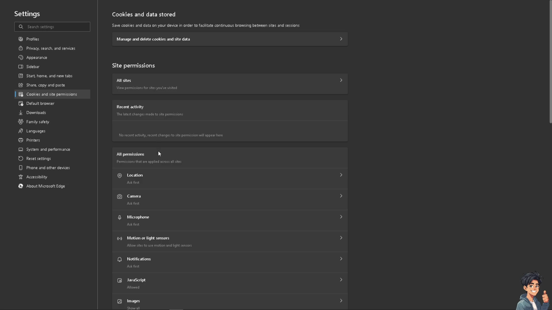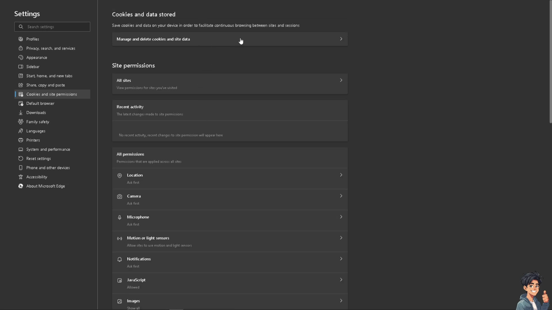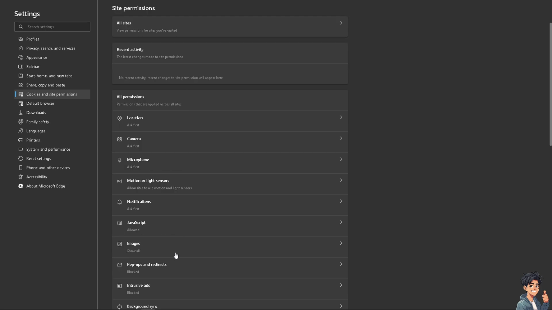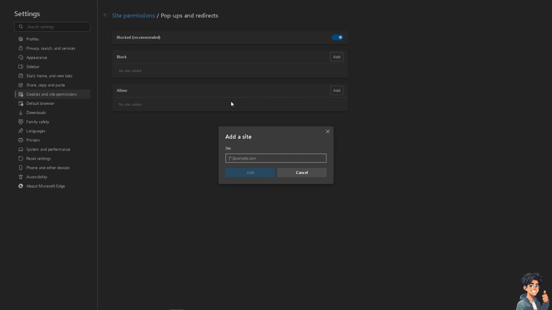After that, hover to where it says pop-ups and redirects, okay? Click on it. Now here, there's going to be an option that says add a website or no sites added, because this is the site permissions. Click on it, and of course you can add a trusted website, for example youtube.com, google.com, and that ensures that the sites you frequently visit are stable and reliable.